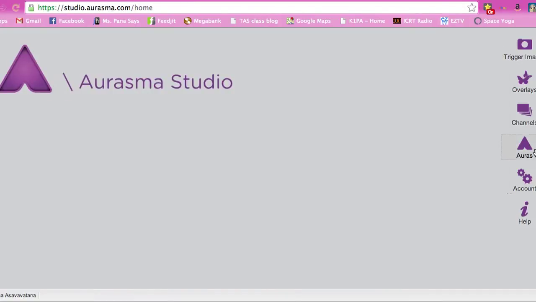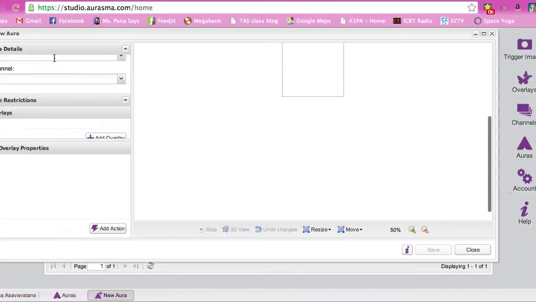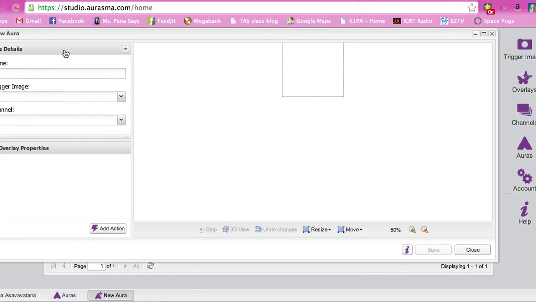I can go to my auras. And I'm going to add a new aura. The first thing I need to do is give it a name. Again, let's call it Look, Say, Predict. Now I need to put in the trigger image, and there it is.